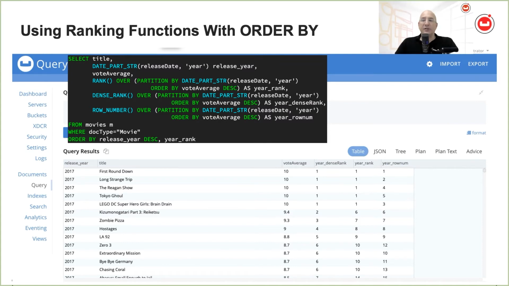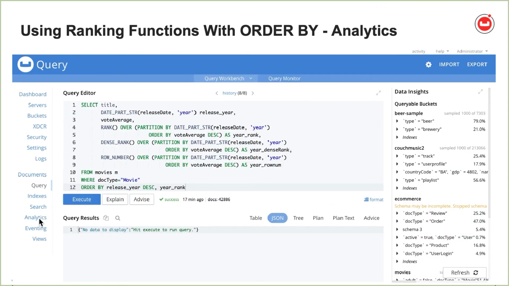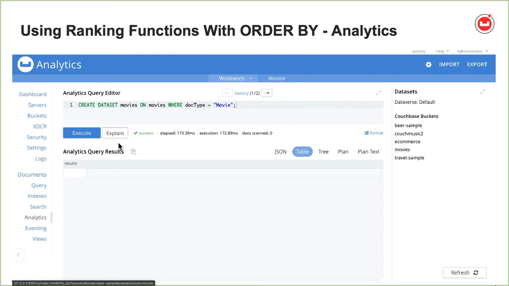When using the query engine, you always need to make sure you've got the right indexes in place to support your query. But window functions can be executed by the analytics engine as well, which offers very good performance even if you don't have the right indexes in place. Let's stream the movies documents into Couchbase Analytics and then test our query using the Analytics workbench. So now we go to Analytics and we create a dataset called Movies on the bucket Movies of all the documents of type Movie.